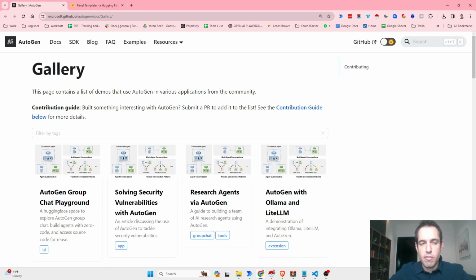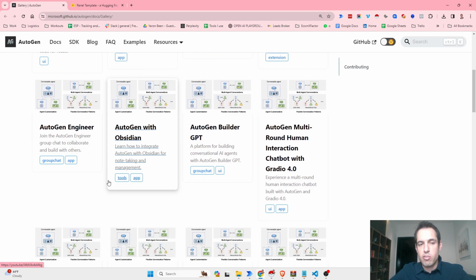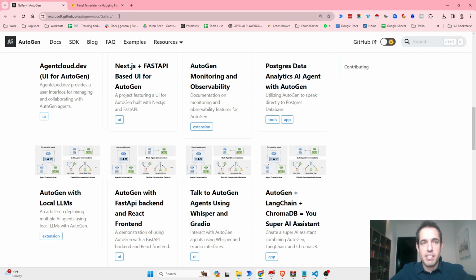I found out about this page from the Discord channel of the Autogen team, which I highly recommend that you check out, because they have many interesting developers, many different builders contributing, sharing issues that they are facing and sharing ideas and projects. Long story short, this gallery is very interesting because there are different use cases, different types of code that you can use. Some also build applications and front-end UI. I highly recommend that you check this out and go into all of the alternatives.